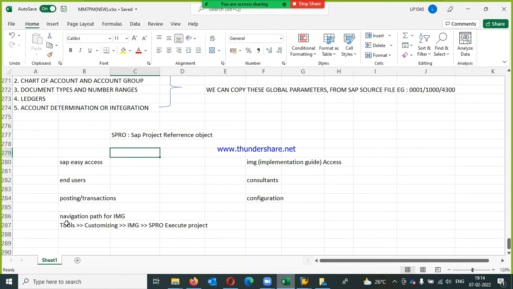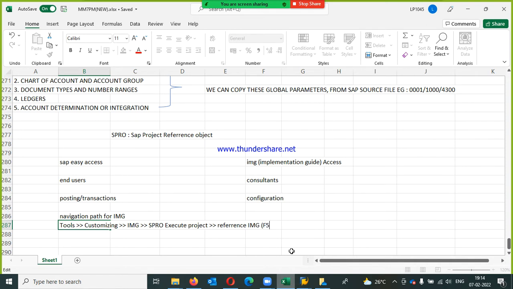Okay, then after that we'll get another screen. There we need to click on Reference IMG, or you can use shortcut key F5. After that we'll come to this level, IMG level. There we can do the configuration. So I'll show that practically.